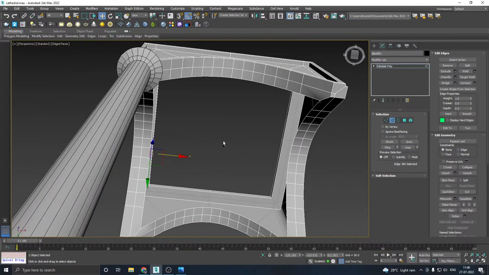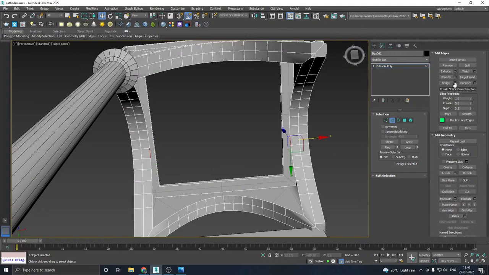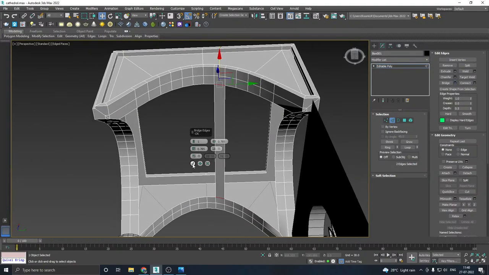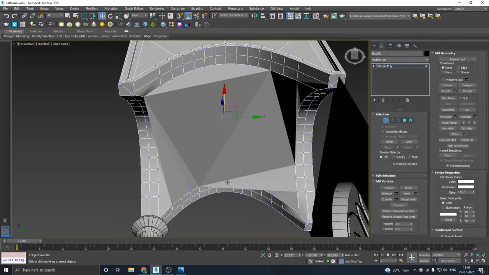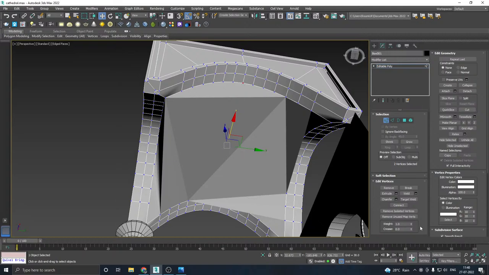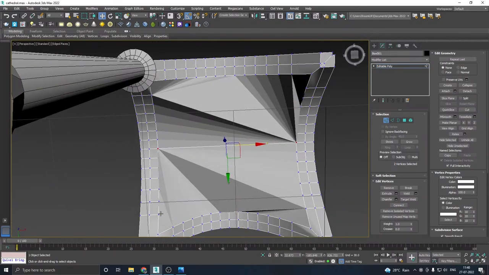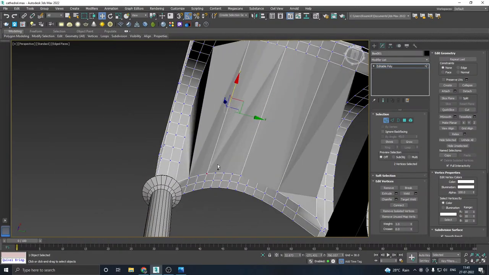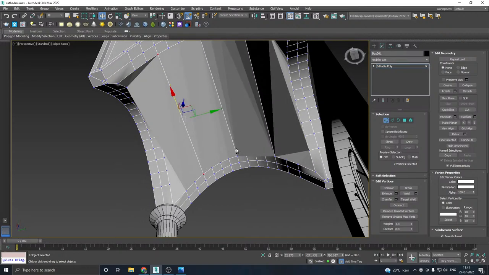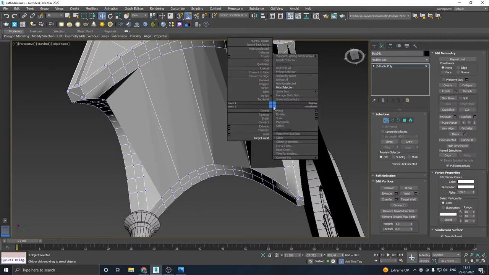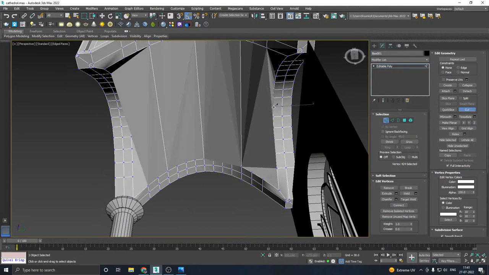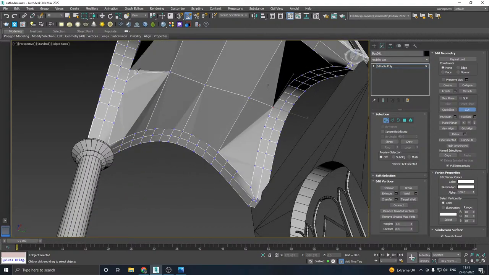Then we will try this border one more time. Or I'm gonna bridge these two edges first. Okay, hold on, wait. I will just close all this. Then we will connect all these vertex. Okay. Now we need to cut through these edges. I'm gonna select one of these vertex, maybe this one, and cut. And we'll connect it to this one.